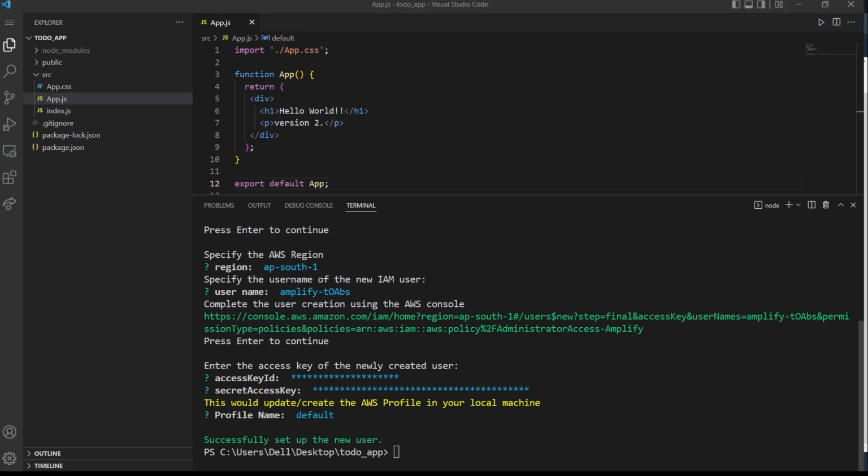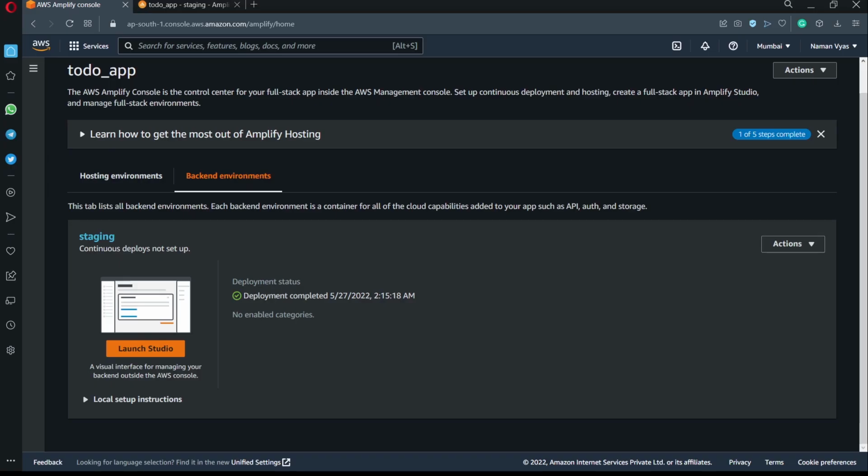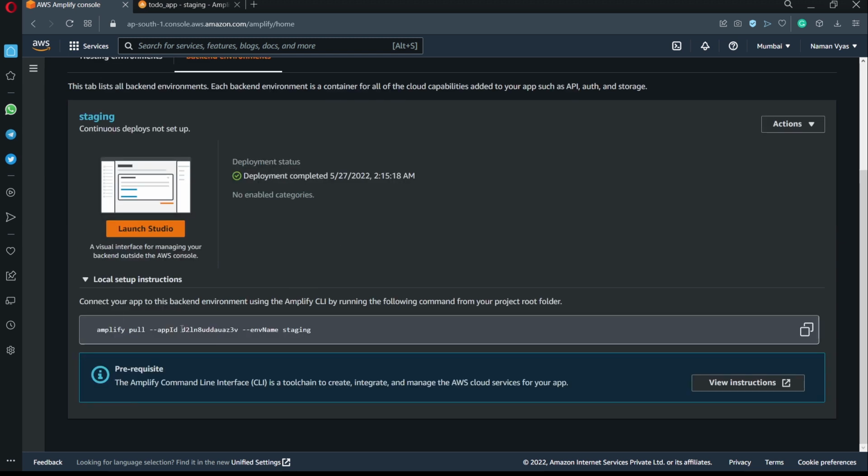Now we have our tool ready, and it's time to initialize the app locally on our system. And for that, we need to go to the dashboard, and here we have to copy this command. And once copied, you have to paste it into the terminal. So let's do this.